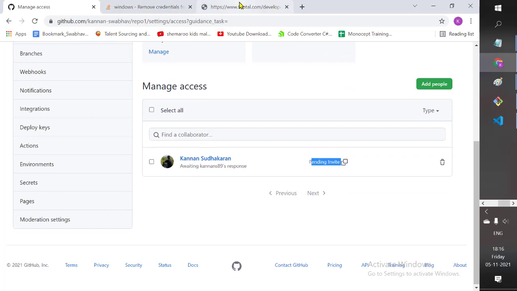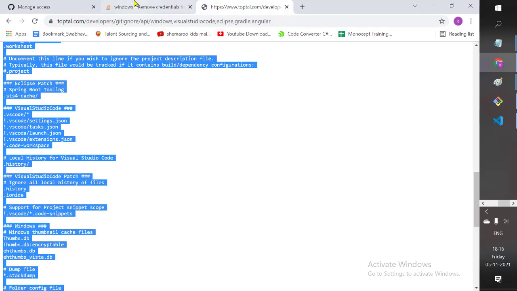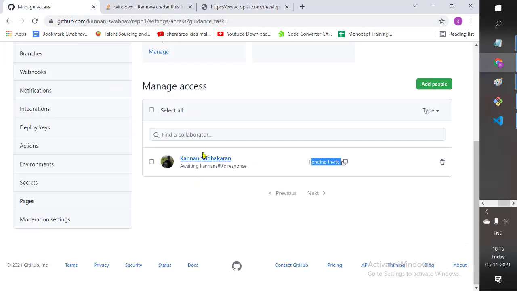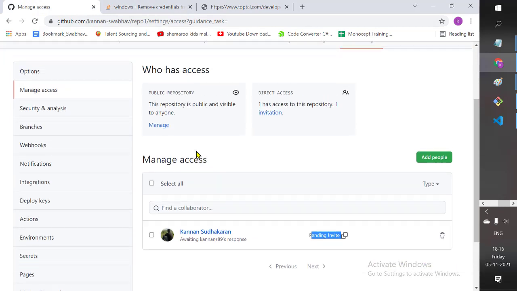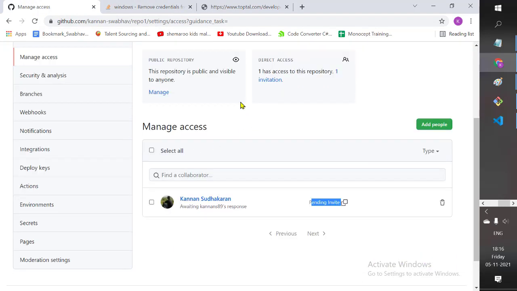Okay, once you collaborate, how do you normally collaborate? You have to clone the repository, and after cloning the repository you make changes and you push the changes. Okay, another person will again pull the changes. So I would like you all to try this out.